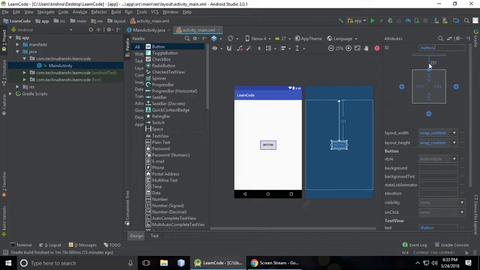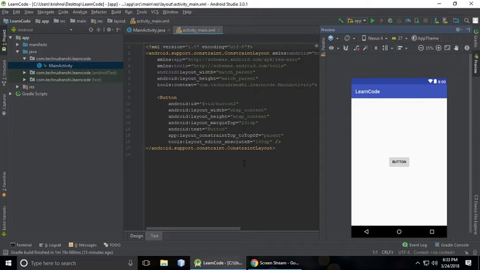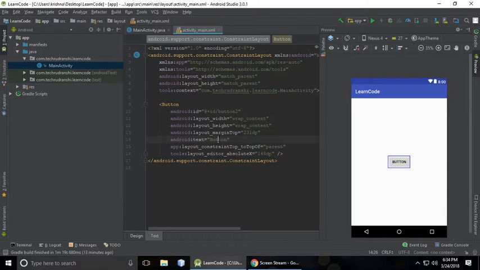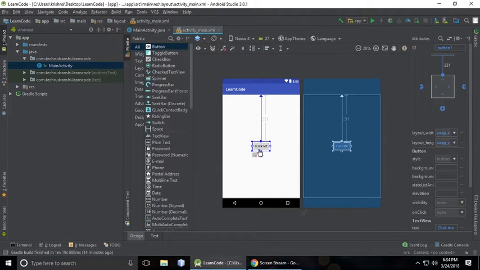Just click here, and that's fine. Now we need to add an id to this button, and the content. So we go to the text view and zoom in a little bit, and here is the button. For the button text, we want Click me. So let's change the content to Click me. Here you can see it, and let's change its id to button1. Everything is fine. Let's go to design, and here is our button.